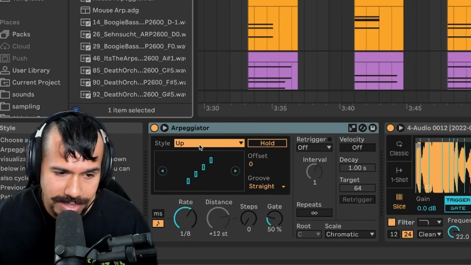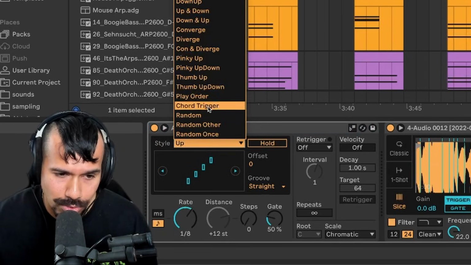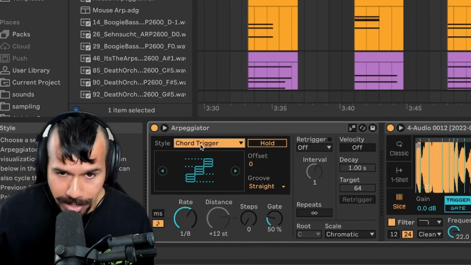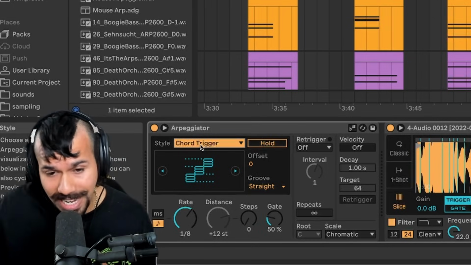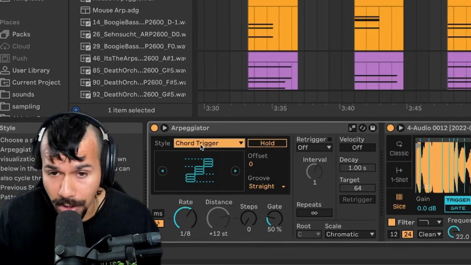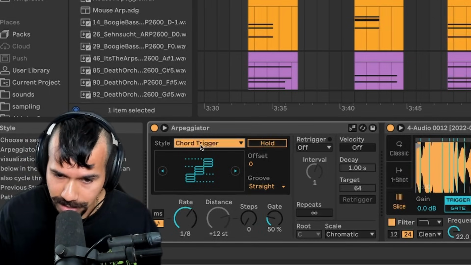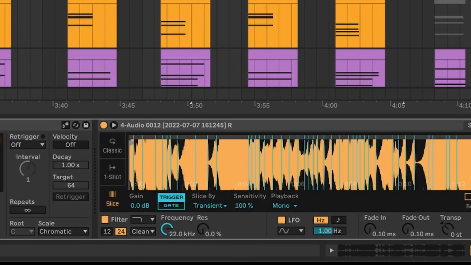So what we can do in the arpeggiator style is go to chord trigger. Normally when you hold down a chord in an arpeggiator, it will play each note individually, but now it's going to play all 3 or 4 or 5 notes for us. Of course, when you play it, you'll realize that doesn't happen. Why is that? It's because you need to go to playback and change it to poly, so it will play multiple samples for you.